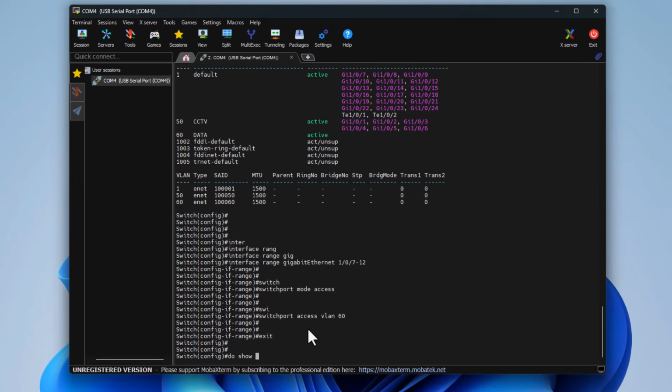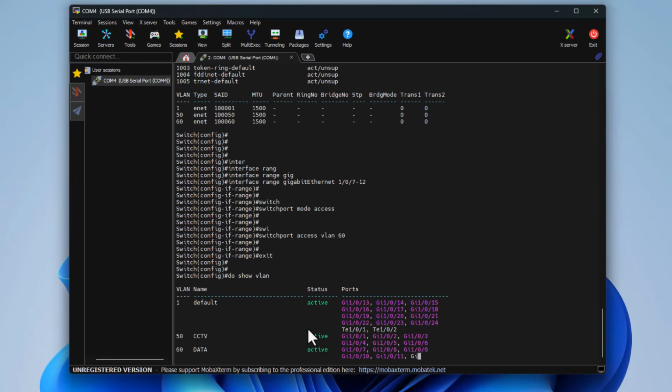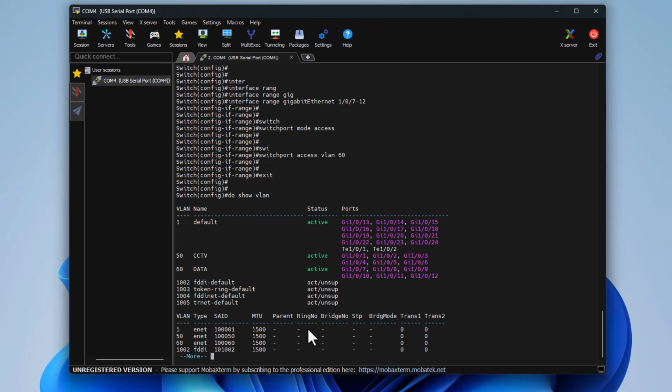We finished here, and once again let me show you the switch port by typing command do show vlan and enter. So here you can see first 6 ports belong to VLAN 50 and next 6 interfaces belong to VLAN 60. The remaining interfaces still belong to default VLAN, that is VLAN 1.